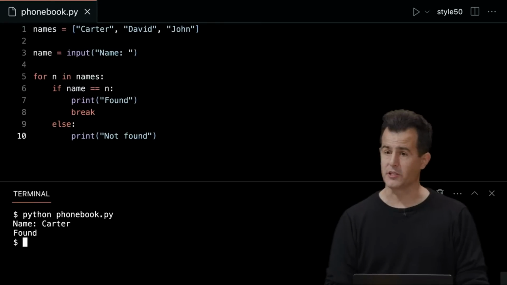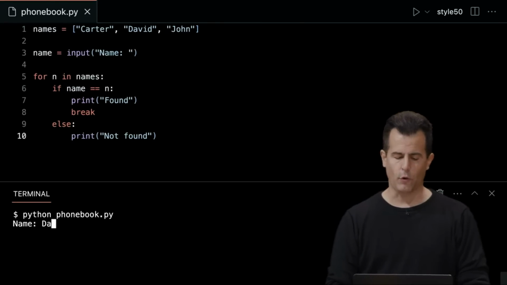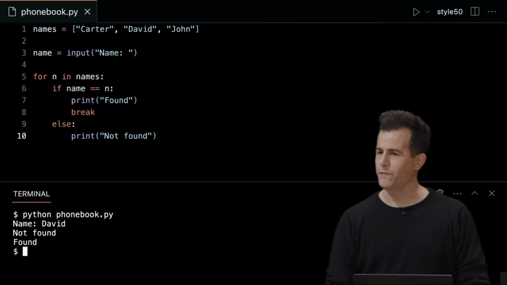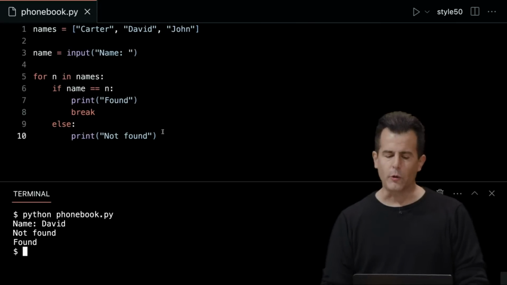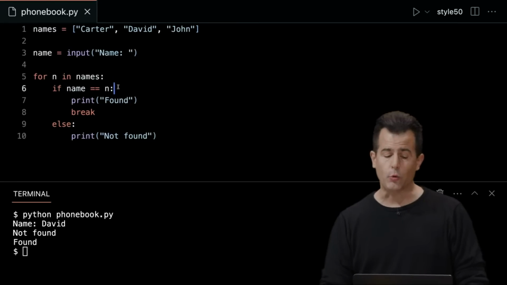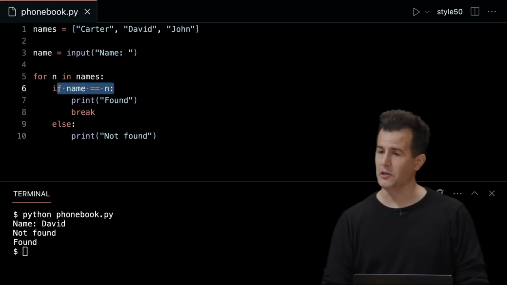So it's partially fixed the problem. But let me try searching for maybe David. Now we're sort of the opposite problem. Not found, found. Why? Well, I don't think we want to immediately conclude that someone's not found just because they don't equal the current name in the list.